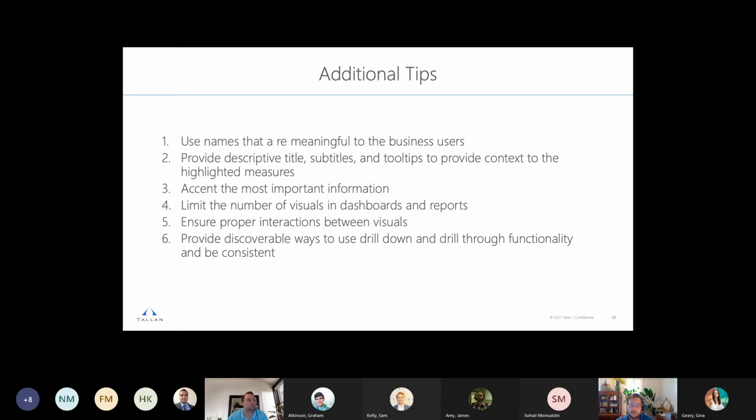Number 4, limiting the number of visuals on the dashboard and reports. It's very common for people, especially when you're looking at the data model first, to just throw everything on a page. The added care of doing some of the user experience work makes it so that we're being conscious of limiting what goes on the dashboard, what goes on that front page, putting things in drill-throughs where appropriate.